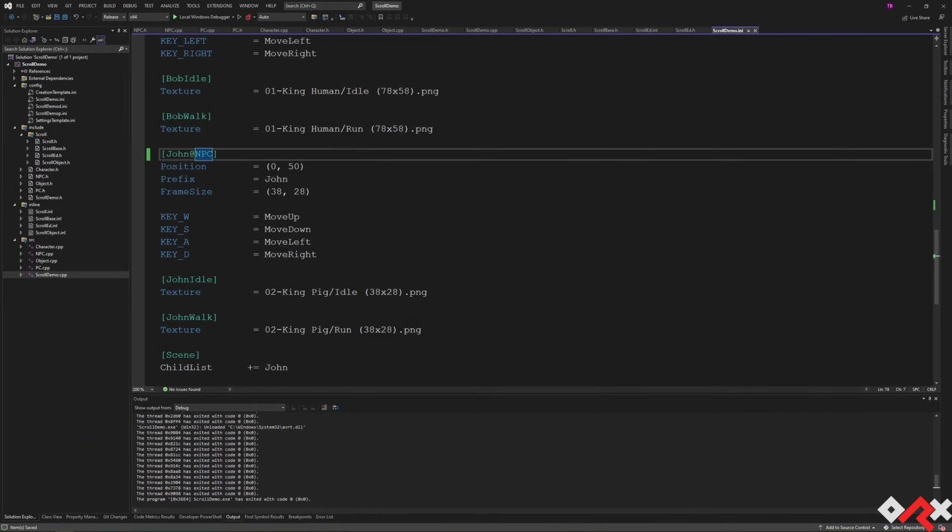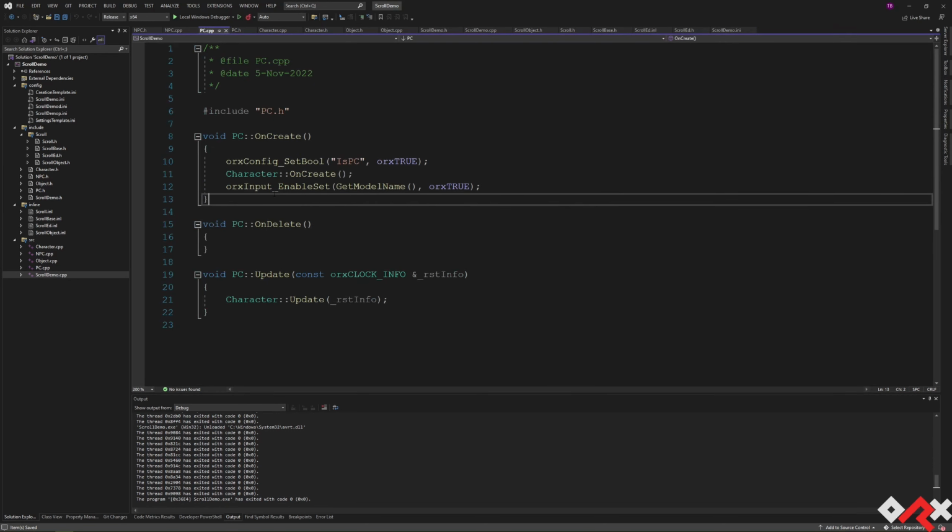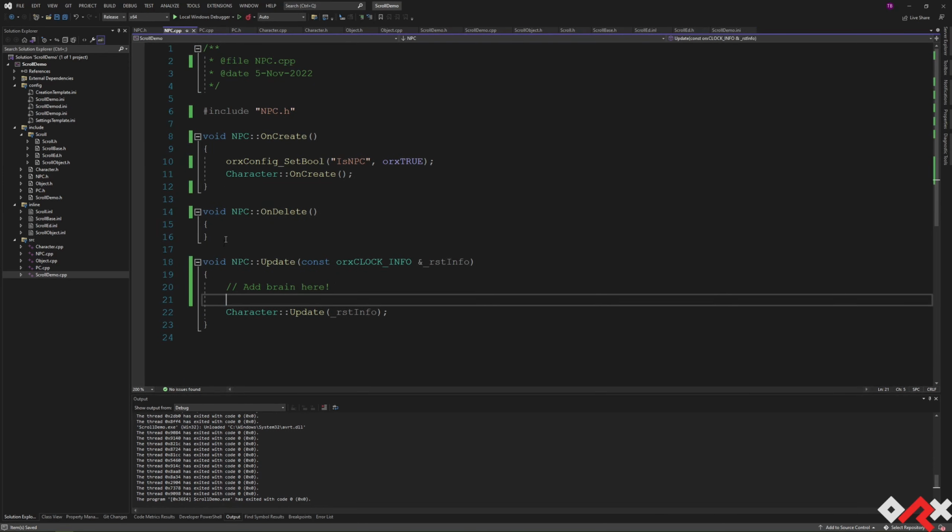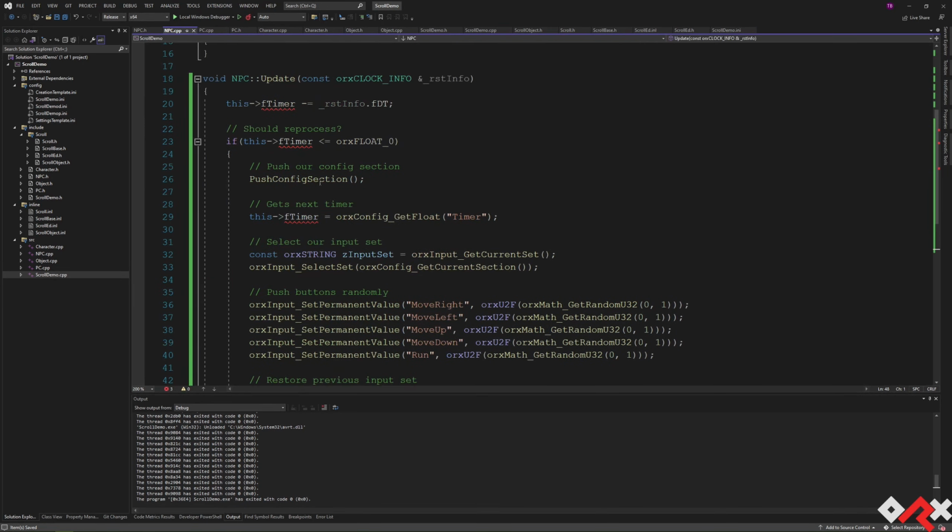So let's just add a brain. Let's add a very, very simple brain, just to make sure that it works. We're going to copy paste some stuff here, because it would be too long to type. So let's go to the NPC code, which is here, and we're just going to have our brain here. And our brain, you will see, is super simple.